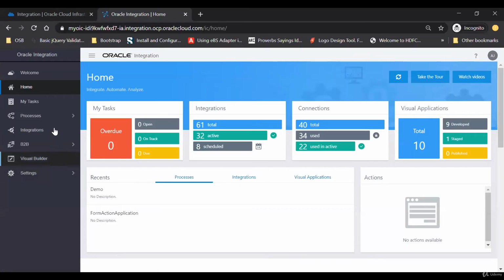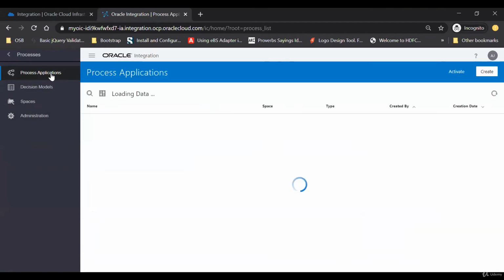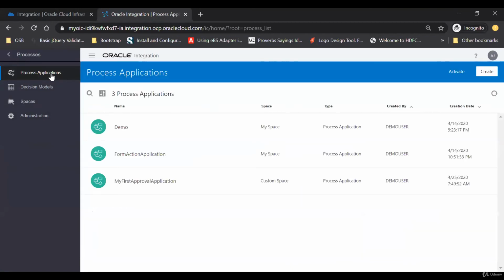Now just come to the process cloud. In order to open the process cloud application, you have to click on processes. Here you see the process application, decision models, spaces, and then administration. If you click on the process application, you will land on the process list page, which shows all the applications you have created earlier. From this page, you can manage all your applications, create a new application, and activate the applications you have created earlier.